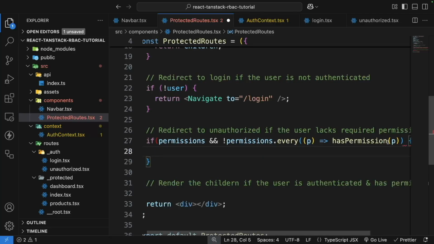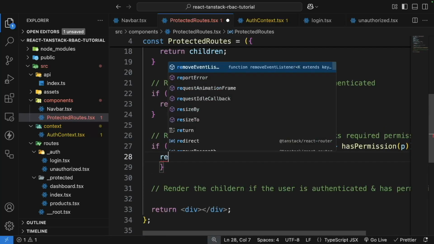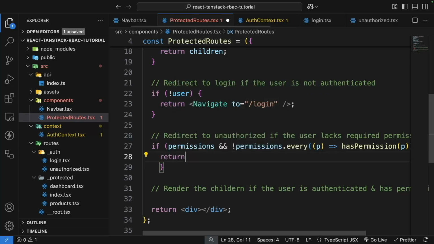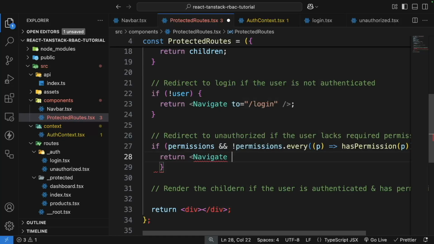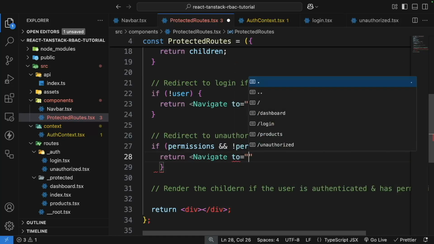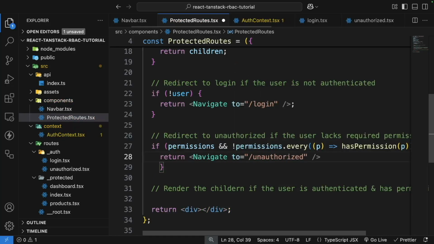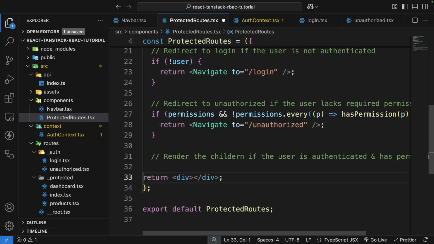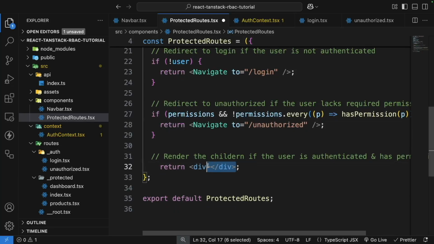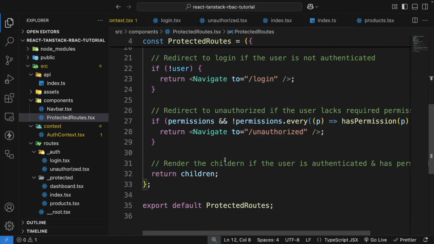So I will come here. Okay, and here let's return. I'm going to have a return, and we are going to return the user to unauthorized because they don't have permission to access the route. So I'm going to have /unauthorized. All right, now the last case is that everything is working fine, you are authenticated and you also have the permission. In that case, you're simply going to return the children. So let me have children. So we have this return children.